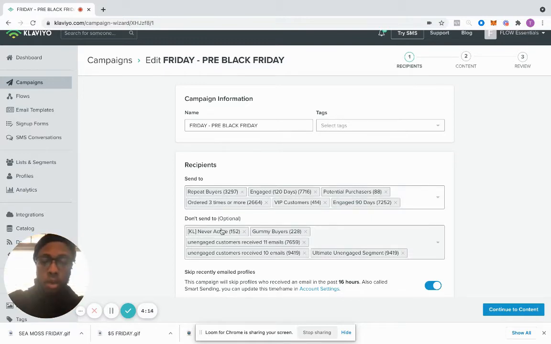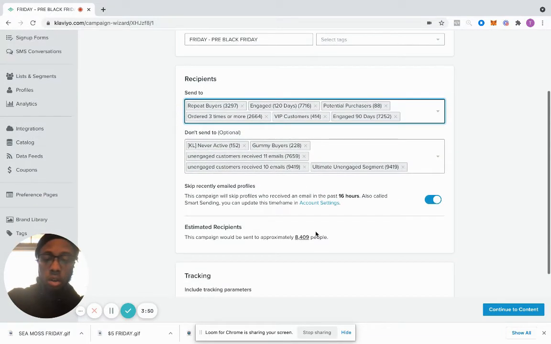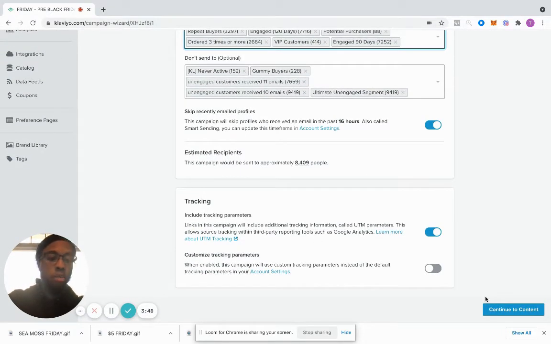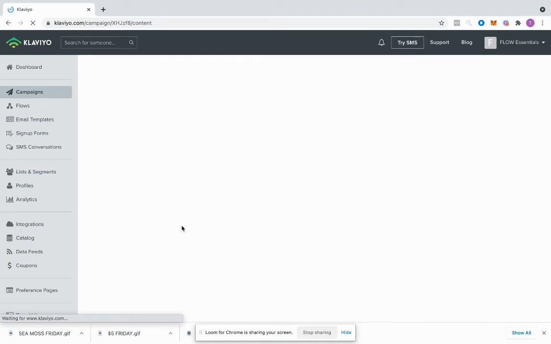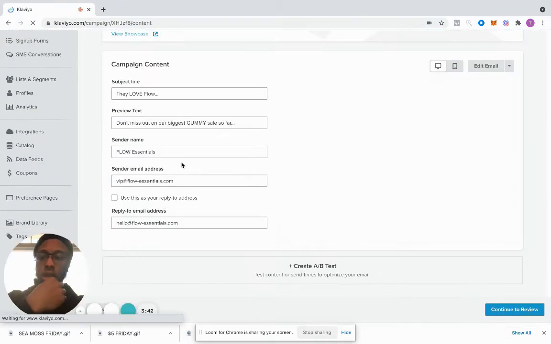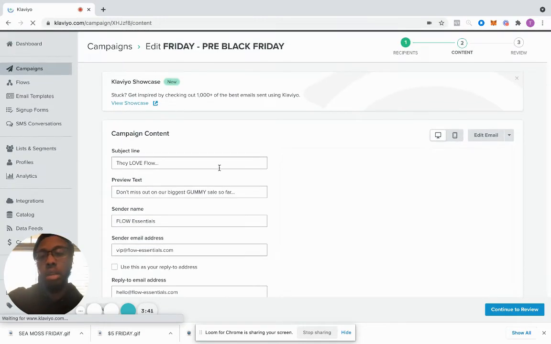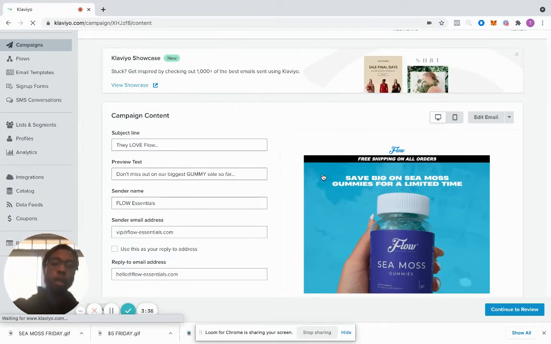So what I did was make a pretty much never active tab and whoever's unengaged. So usually after 10 emails are sent, if they've never even opened them, I try to stop sending to them, okay? And what I'm going to do is send to an engaged list of people who have engaged within the last 120 days, potential purchasers, repeat buyers, actually. Yep. And so you see right here, I make sure I include tracking parameters, and that pretty much allows Klaviyo to pick up on your analytics and stuff like that.